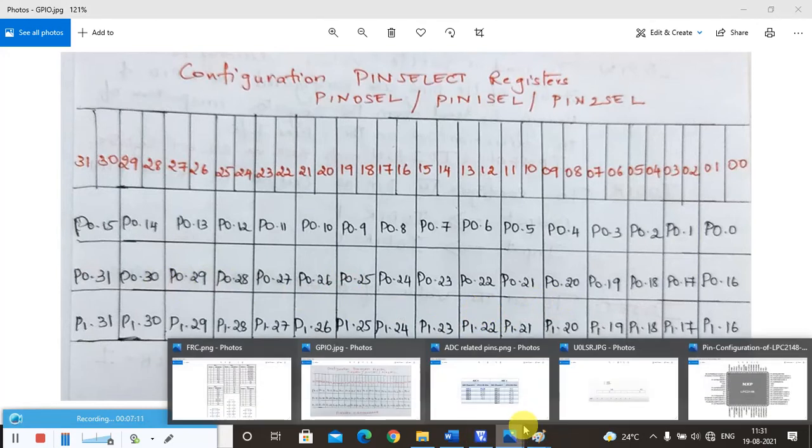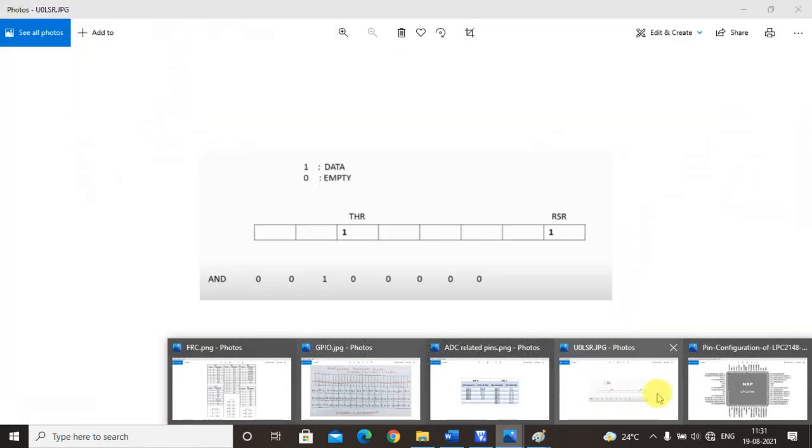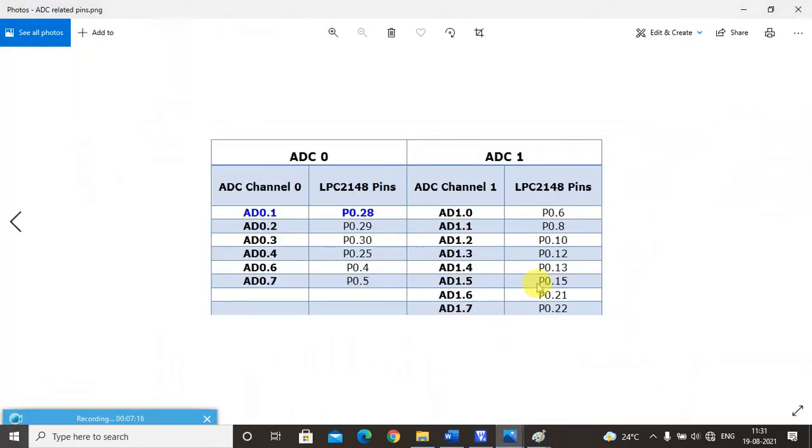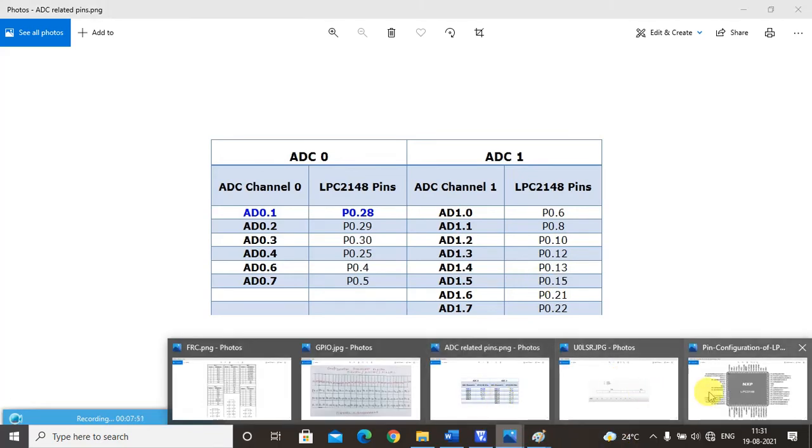Let me take you to that diagram here. We are going to check the ADC 0.1 channel which is connected to port 0.28. That is, we are going to give the input signal through the port 0 28th pin. In order to give the input voltage we need to configure this pin for the analog to digital function. That is what I showed you right now. Once you configure it, pin select 1 will become 0x01 00 00 00.